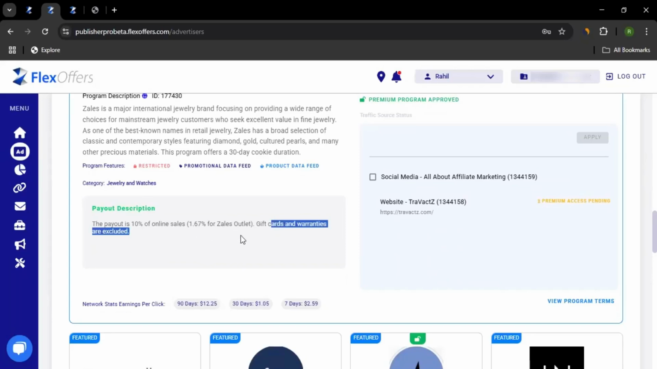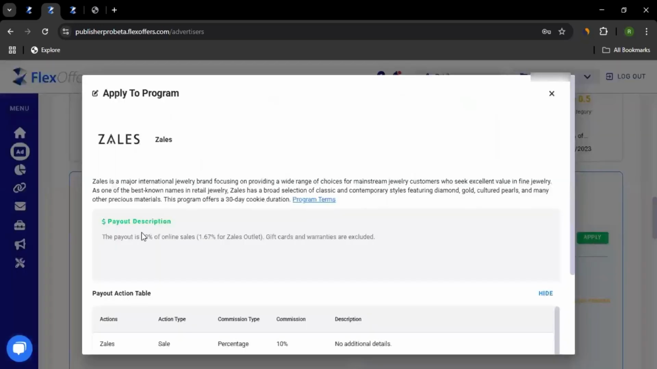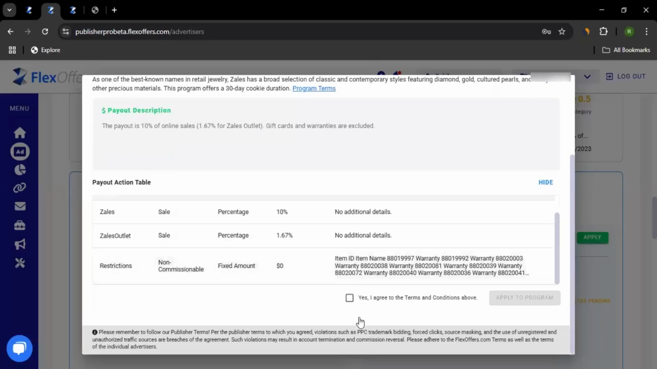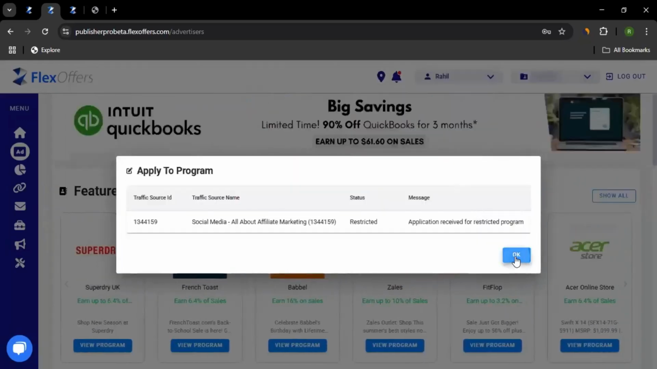And if you want to apply to the affiliate program, simply select your traffic source from here and click on the apply button. When you do that, it will show you these details. You can review and you can click on yes, I agree to the terms and conditions above and click on apply to program. This is for the restricted or rather premium programs.